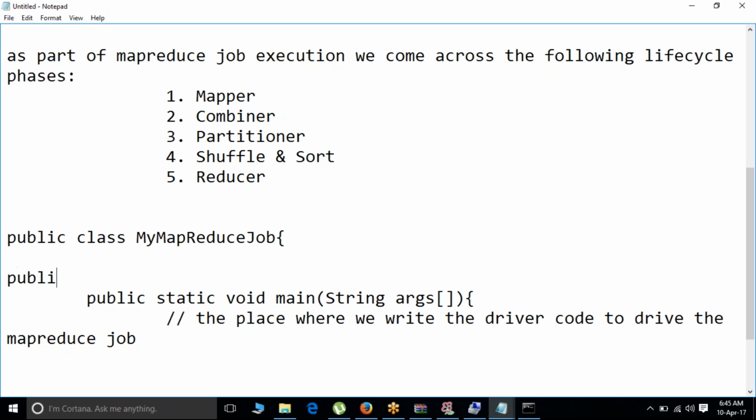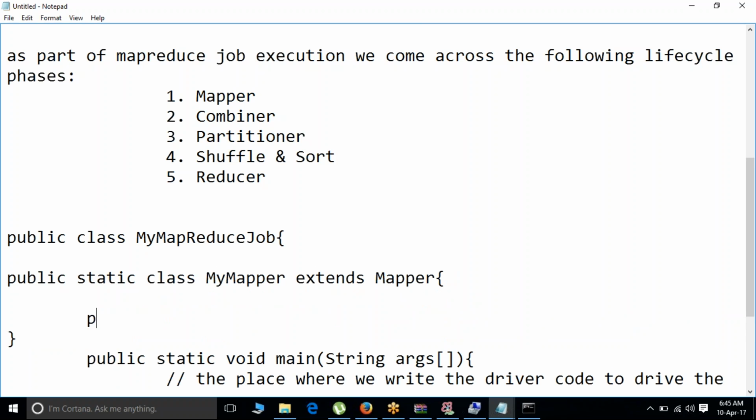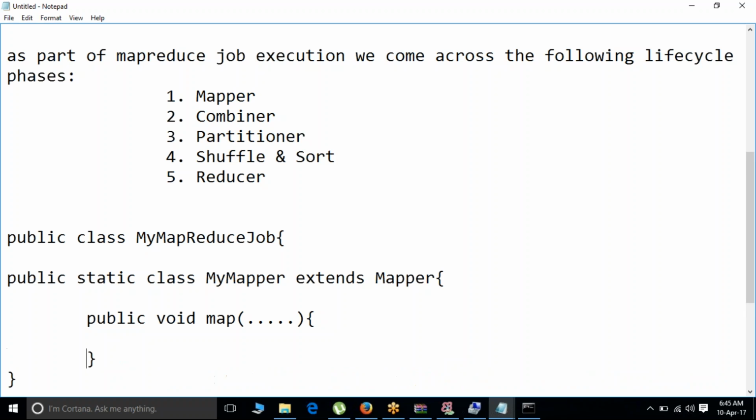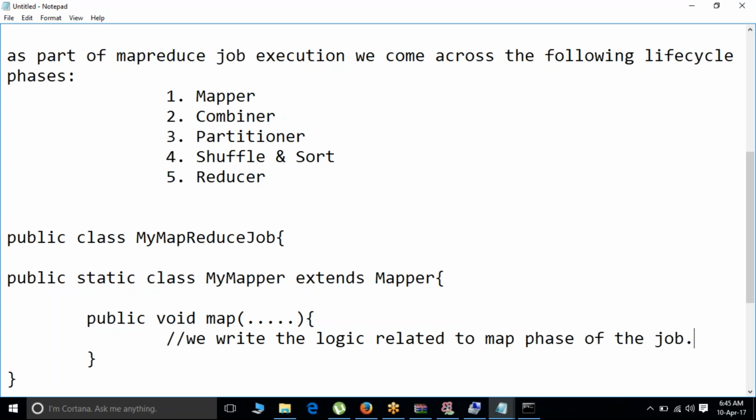What is available now? Public static class MyMapper extends Mapper, and inside this I'm going to write public void map. This takes some inputs. We write the logic related to the map phase of the job.